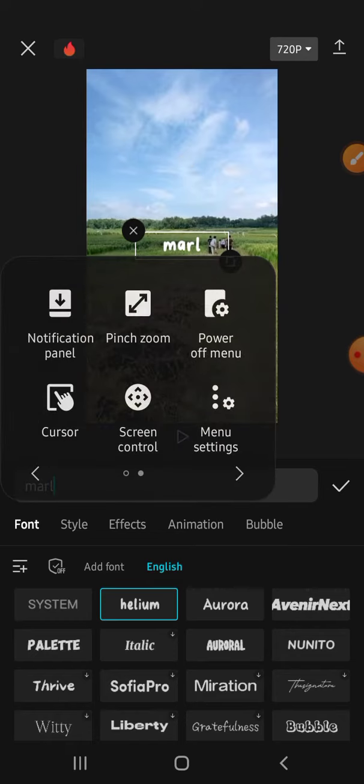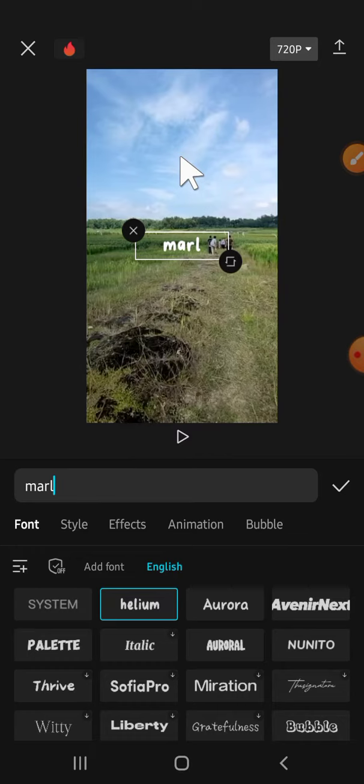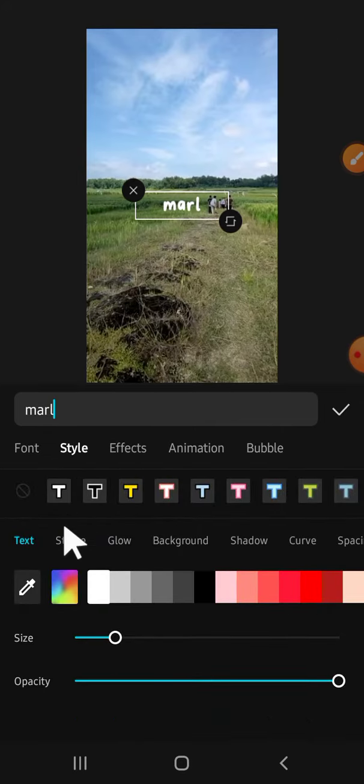Just tap on the font that you want, and after that, we can click on style option, guys, to reduce the opacity or to make it transparent. So we can tap on style. Then we can go down until we find opacity, and to make it transparent we can reduce the opacity, and you can make it as transparent as you like. And for example, I'm going to make it 40% transparent. All right, after that we can click on this check mark.